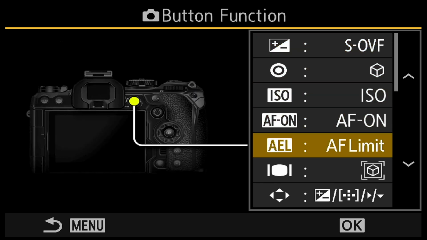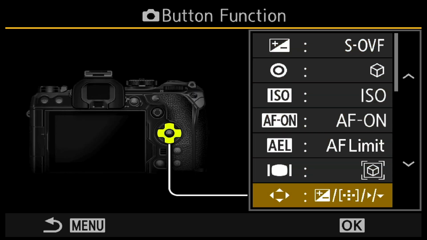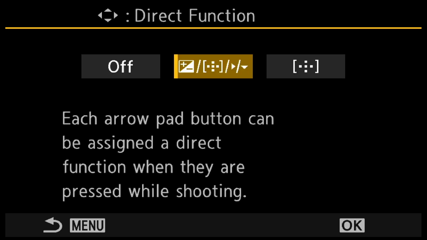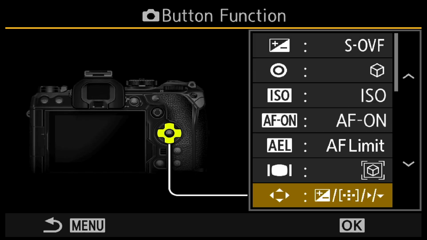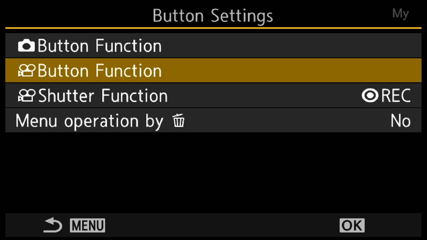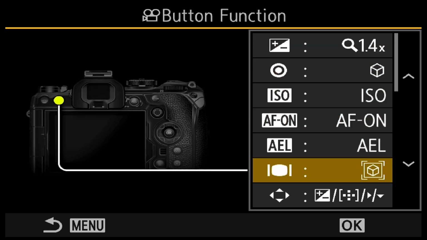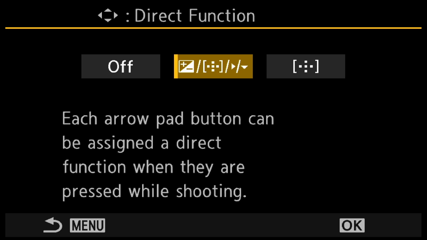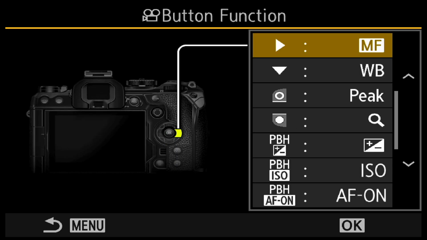Go into this, and by default this option is switched off. We just select the middle option, and by default, once you select this, the right arrow is set to manual focus. Let's look at the button function for video. Same option, middle option, and the right arrow is set for manual focus.